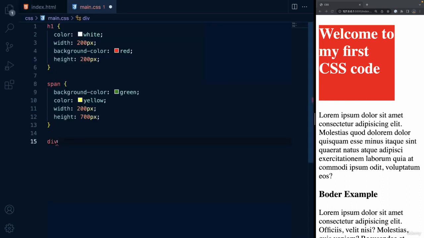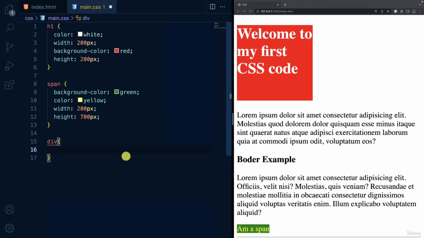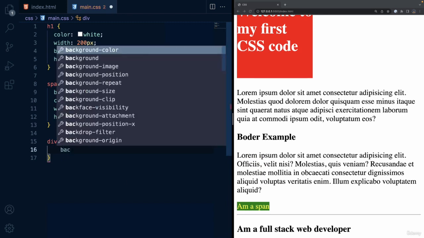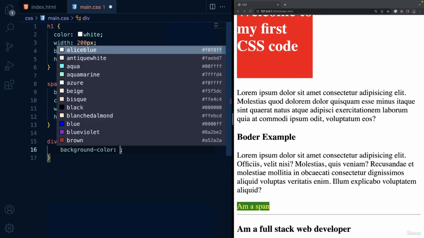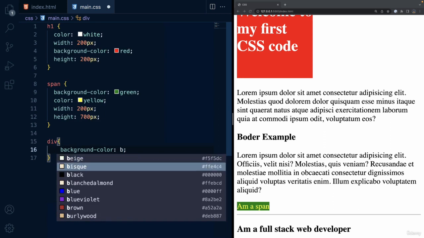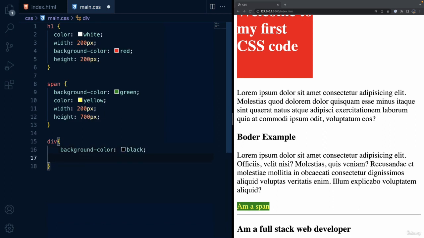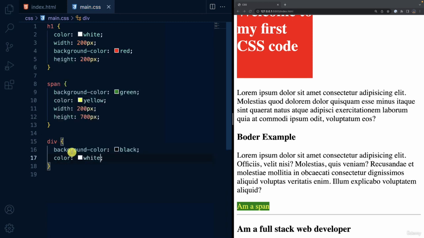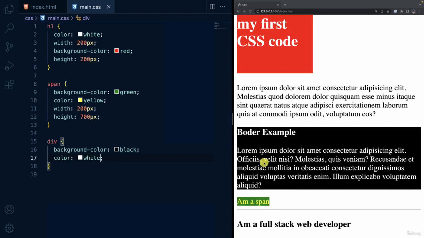I want to style my div. Because it's a block level element, I can use width and height. So here, let me add a background color. Let's say black, and a text on it. Let's say the color, let me call it any color of your choice, as white. Yes, so border here. How can we add border around these? That's what we are going to discuss.